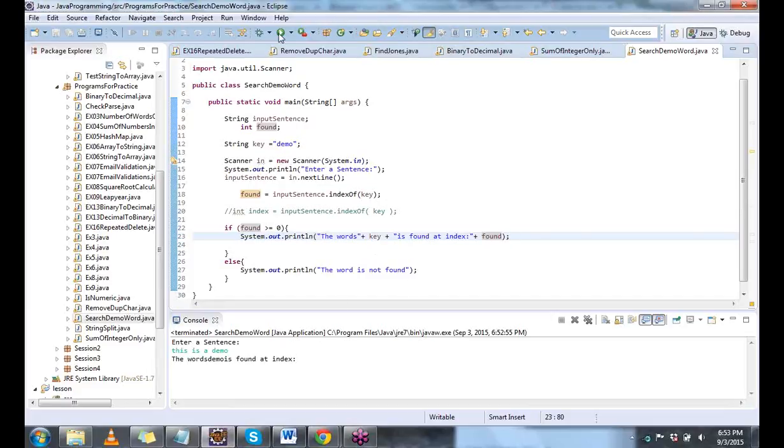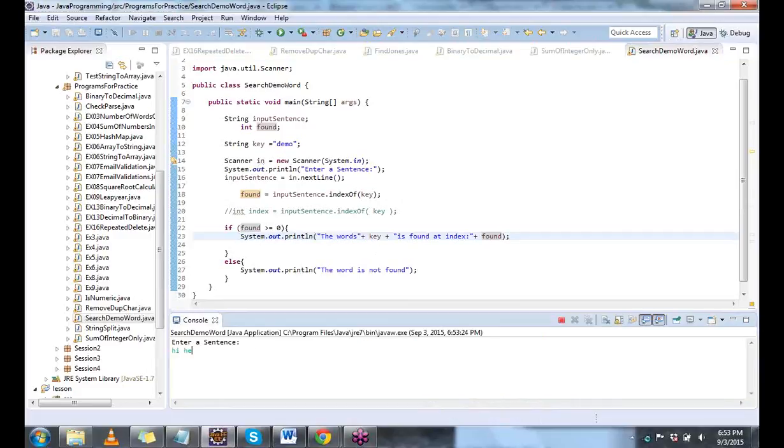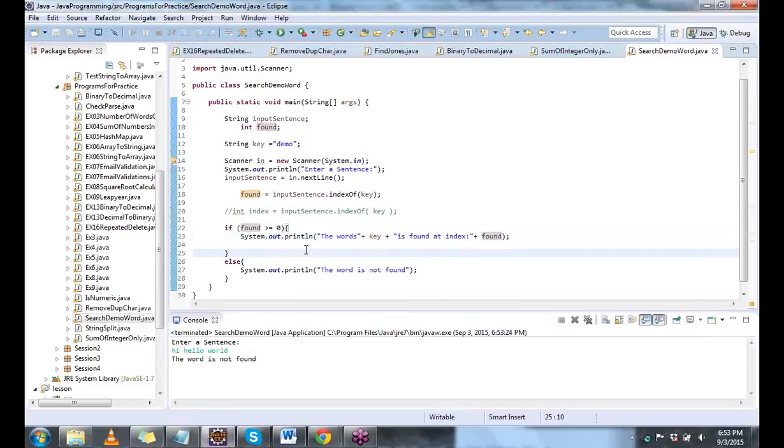Let me try to execute and put hi hello world. Oh, okay. Right. Now it makes sense. Okay, so done. This is good actually. I know the logic you used absolutely works fine, and the program you have done is good.